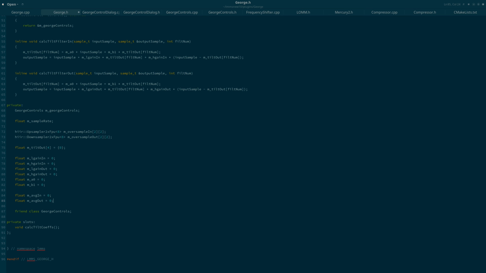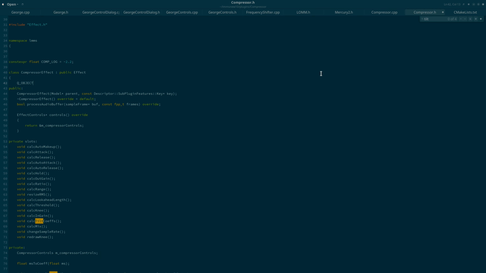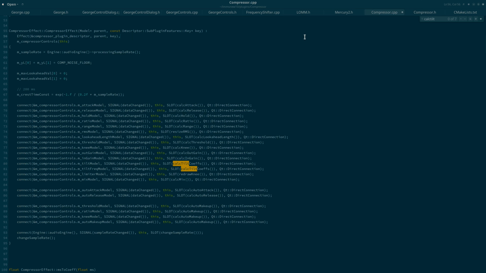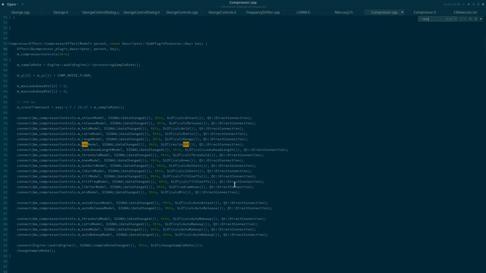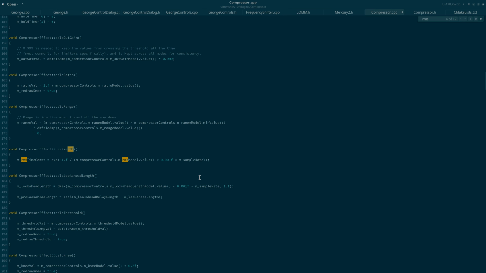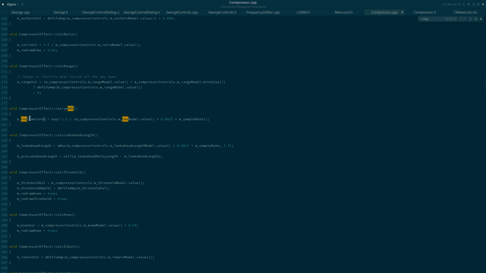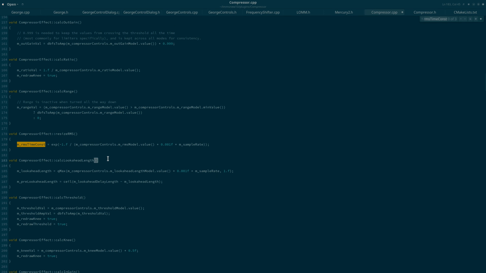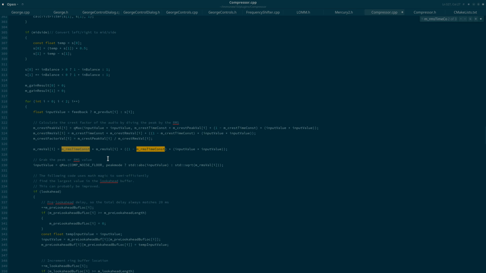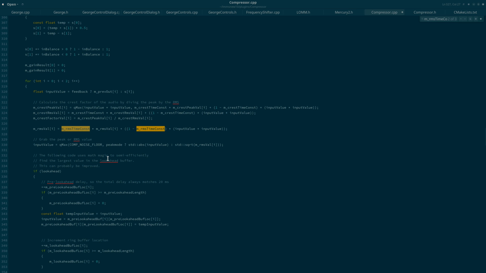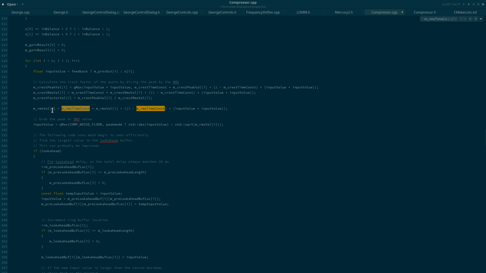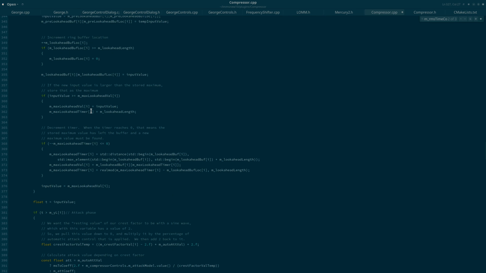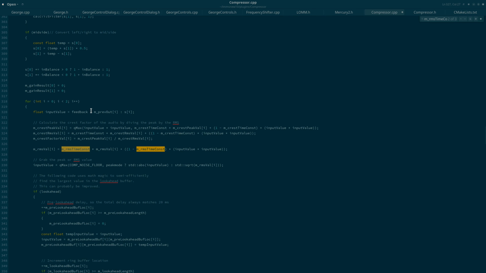I think so. Oh wait, I do it in the compressor. I think you take the square root and then you take the average and then you... You see, I call this RMS. I don't think I even did the root mean square. I think I just did the mean square.